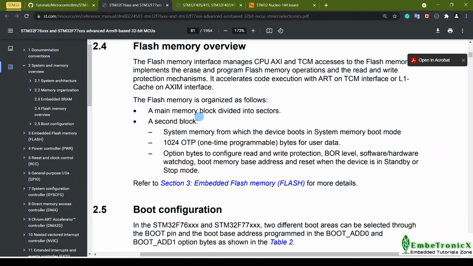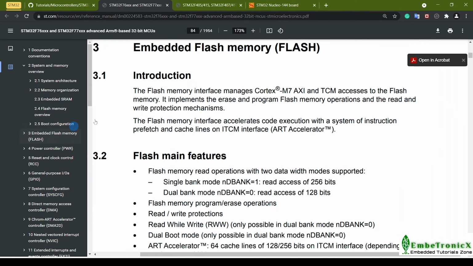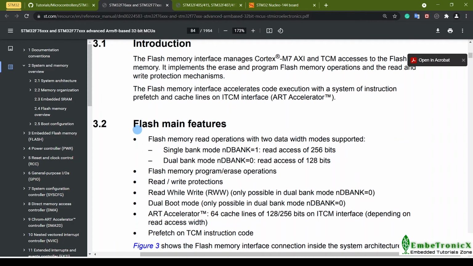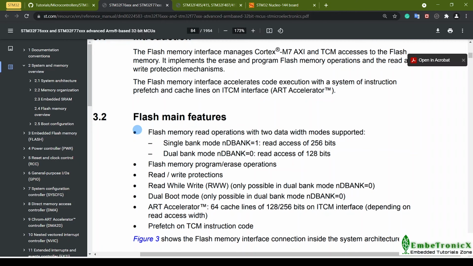It has a 2 MB flash. We can use this 2 MB flash as a single bank or two banks based on the NDBANK value. We are going to utilize this complete 2 MB flash in single bank mode. Flash is starting from 0x08000000.